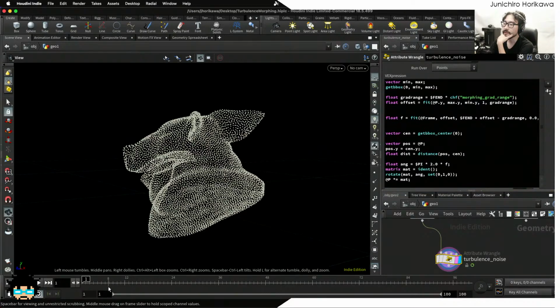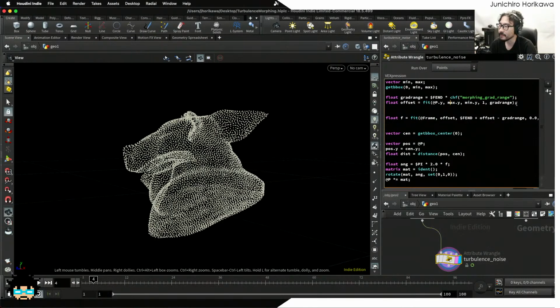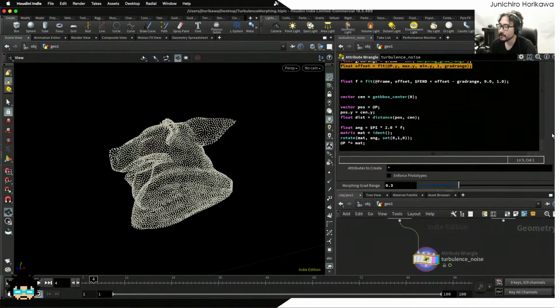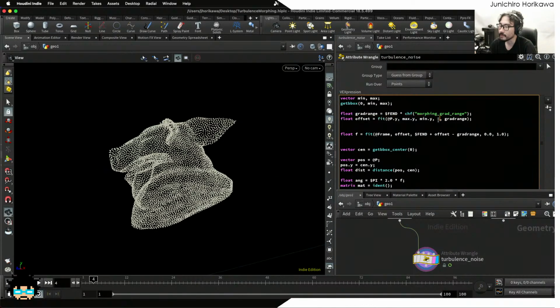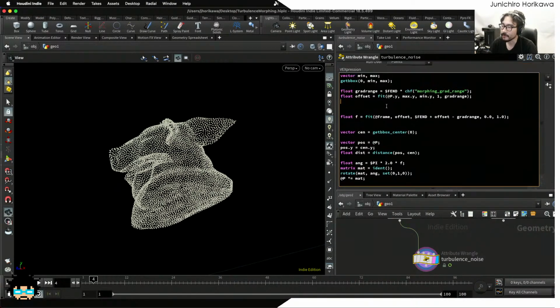Basically, the rotational offset or rotational shifting is done by using this offset value right here, which is between 0 to 1 multiplied by the frame value times 0.3 in this case. Now I could try to add some random values to this offset value, like random values between 1 to 10 or 1 to 20, based on the point position seed.